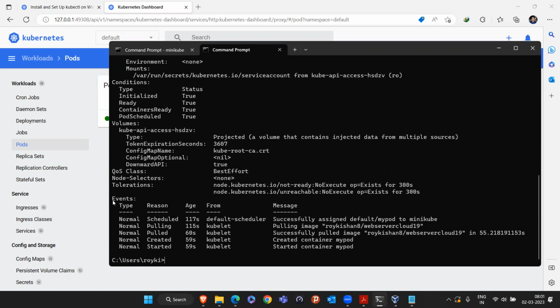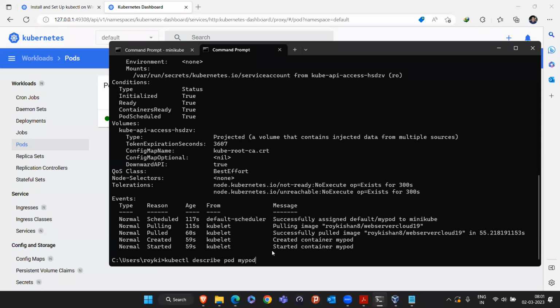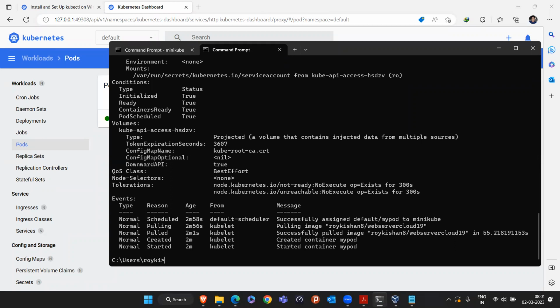Okay, and what are the events they did? So basically they successfully assigned a task to start mypod. Then they pulled the image from the internet, right? Once after successfully pulling the image, they created the container, and then they started the container. Like this way they did. So whenever you hit the command kubectl describe, and I want to describe the pod, and my pod name is mypod, this output is going to come.